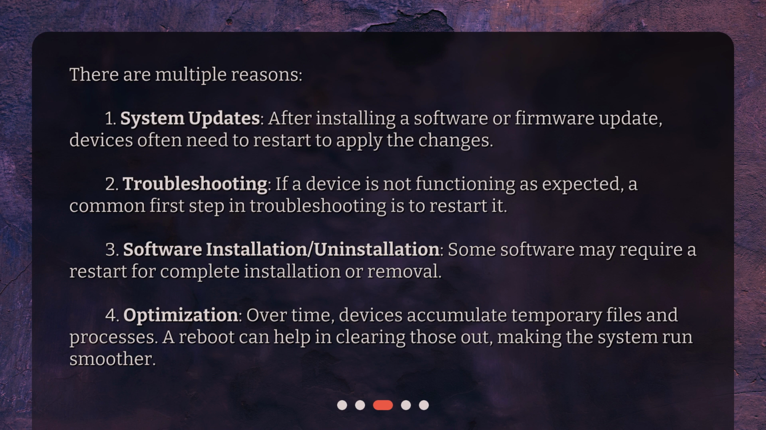4. Optimization. Over time, devices accumulate temporary files and processes. A reboot can help in clearing those out, making the system run smoother.